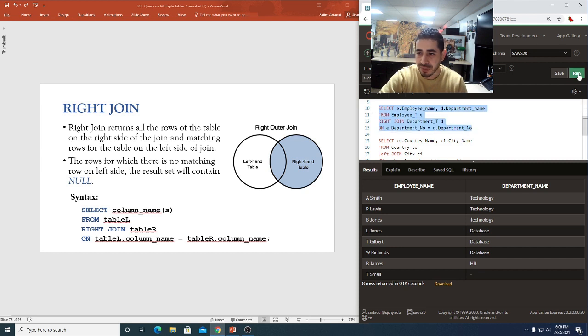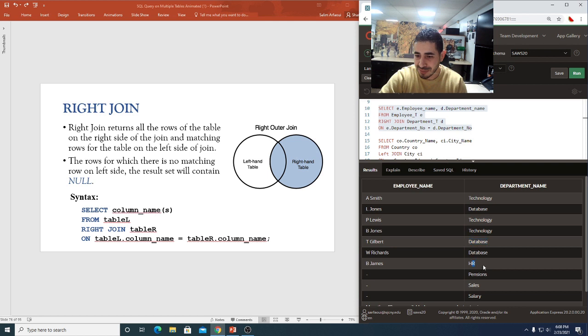So let's see. Notice now I get all the department names. Doesn't matter if they have employees working for them, because I want everything from the right table, which is the department table, plus whatever is matching from the left table, which is the employees. That means the employees that work for those departments. And you see, like the pensions and the sales and the salary department, they don't have employees, but still we listed them because we want everything from the right table, and we just put null for the employee names. Okay, so that's simply what a right join is.